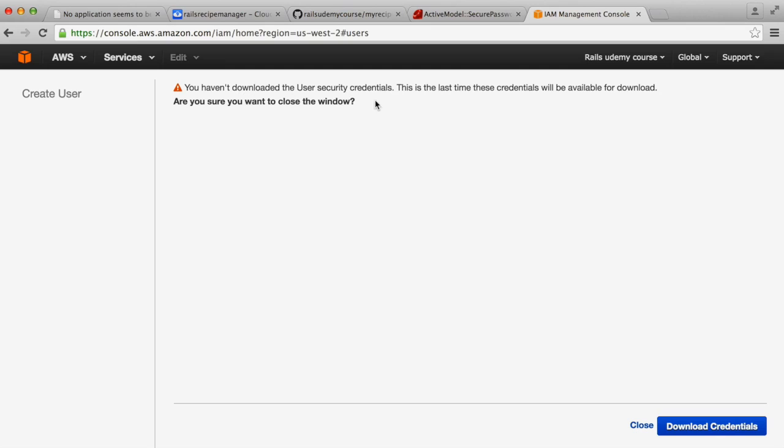You haven't downloaded user security. This is the last time you'll see these credentials. So make sure that you keep note of this, okay? And again, you can click on download here or copy paste, however way you want to do this, but make sure you keep those security credentials. So I'm just gonna go ahead and download it also. Okay, so I have it saved.